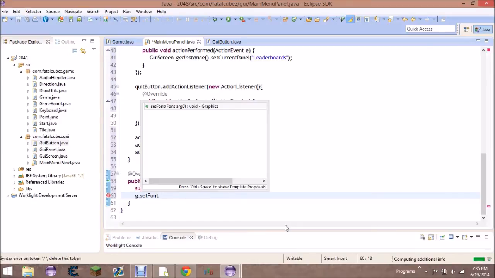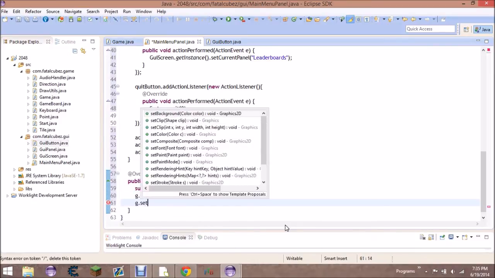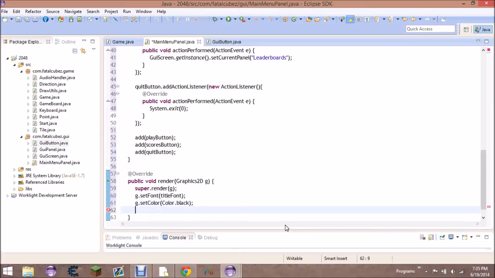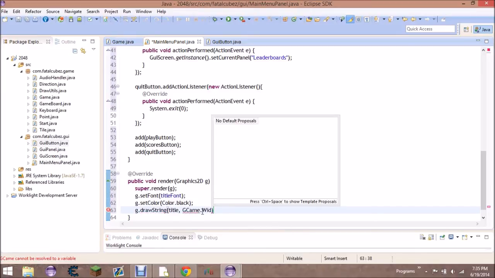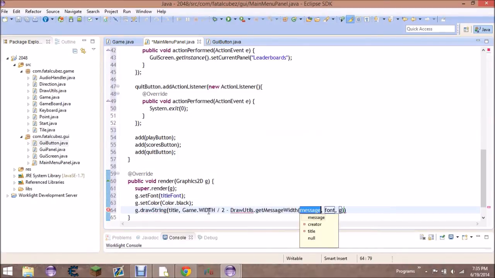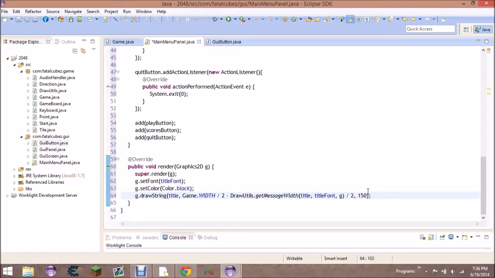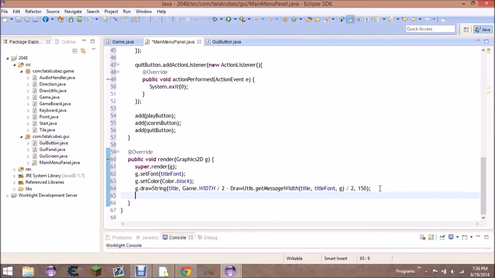So set the font to your title font, and then set the color to black, and draw a string. Import Color, make sure that's imported. Draw the title at game.width divided by 2 minus DrawUtils.getMessageWidth(title, font, g) divided by 2, because we want to center it, and the Y position is going to be 150. This can be changed. This is how high it is, so just put that wherever you want.